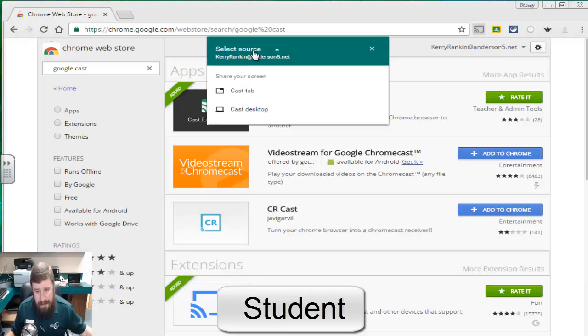There's a couple of options here that we can look at. If we click on the little down arrow, we can cast the tab that we're on. So in Chrome, you've got tabs at the top. If you've got multiple tabs, whichever one you're on, you can cast that tab and that tab only. So if you were to be casting, even if you change that tab or minimize the screen, what shows up is what's in that tab.